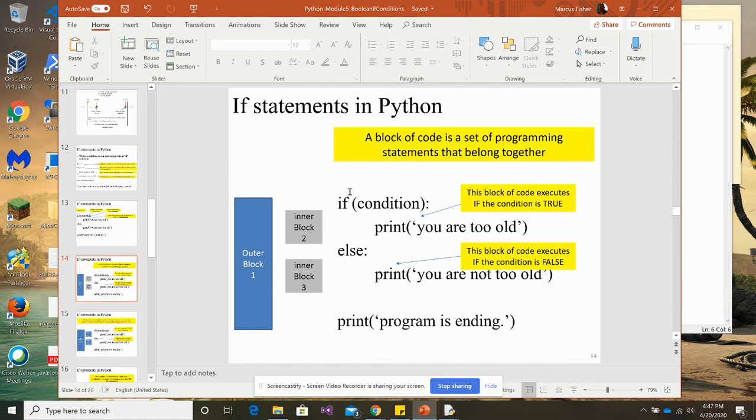So here's my if statement. My if statement all the way down to my print statement, all of these lines of code right here, belong to the outer block. They are all indented the same. The if is aligned with the else, which is aligned with the print. So that means they all belong to this outer block. This print statement, however, belongs to the inner block. It belongs to the if statement. And then this print statement belongs to another inner block, and it belongs to the else statement.